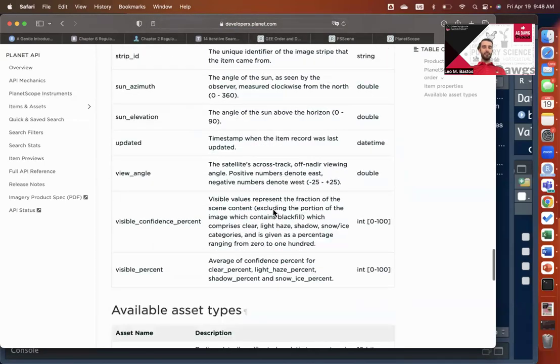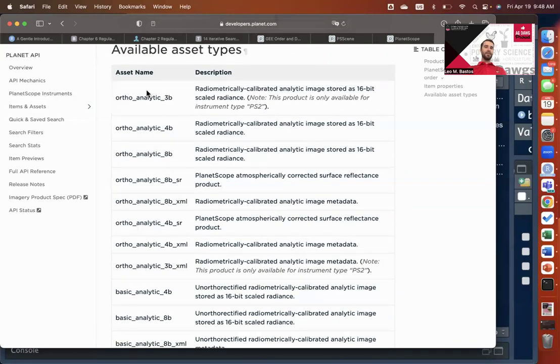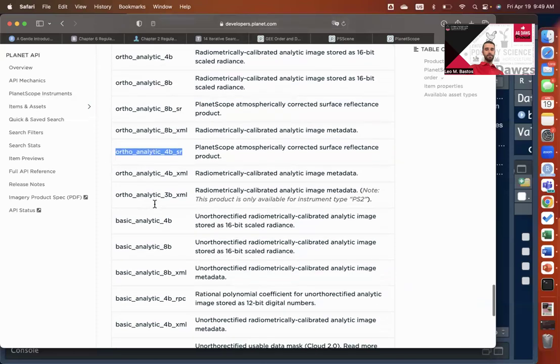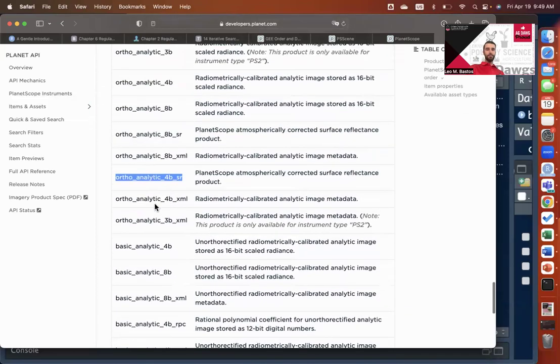So let me get to that here. So the available assets, this is a list of available assets. And again, remember that assets are different types of processing levels. We want any of these here that have SR, which stands for surface reflectance. We see here there is an ortho analytic 8B SR, which is the one that has 8 bands. There is an ortho analytic 4B SR, and that's all.